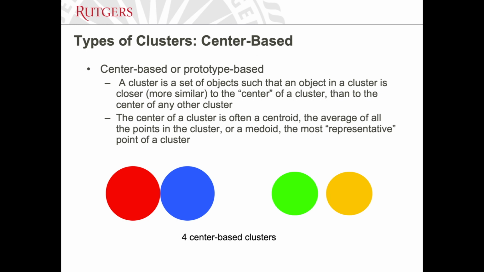The next type is called center-based cluster, also known as a prototype-based cluster.